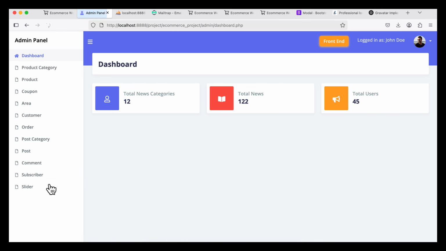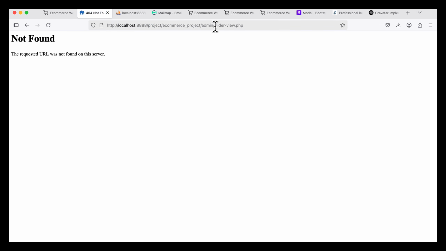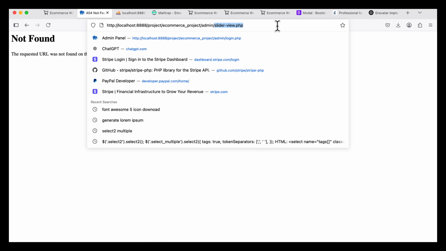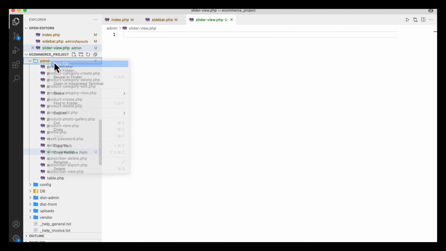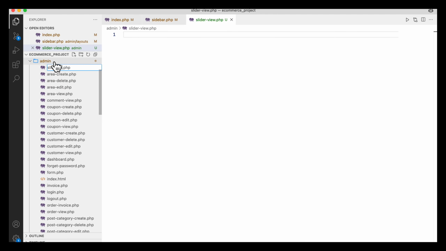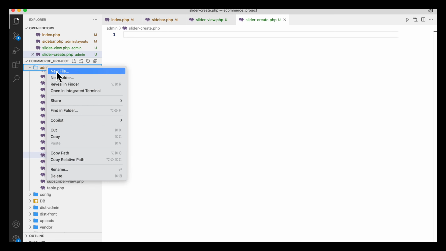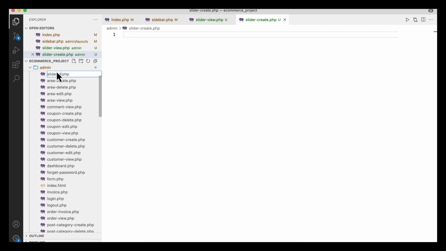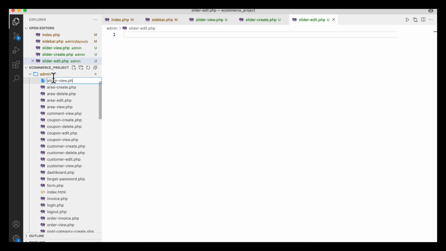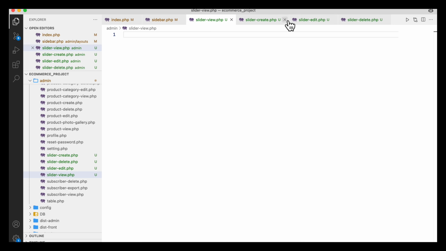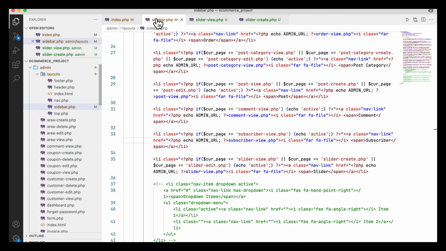So now if I call here, this is the slider, that is the slider view.php page, and I am going to add here, that is the slider view.php in the admin, then the slider create.php in the admin, slider edit.php, and here I will write slider delete.php. So in the slider view and create, I will work with those first.